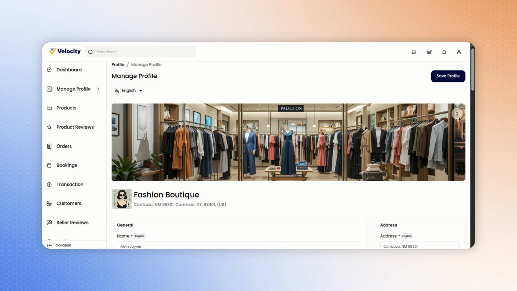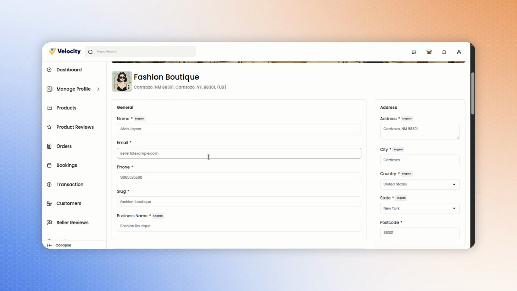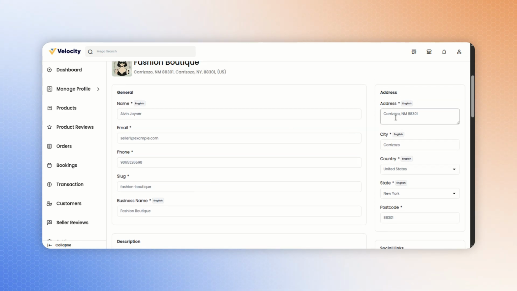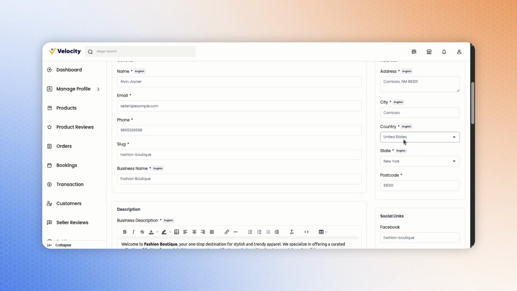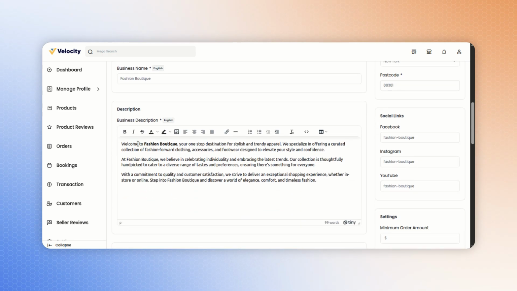You can change the banner image by clicking on the three dots. Similarly, change the logo using the same option. Fill in details such as name, email address, phone number, business name, and address, including city, country, state, and postcode. Also, you can add a short description about your store and include social links like Facebook, Instagram, or YouTube.